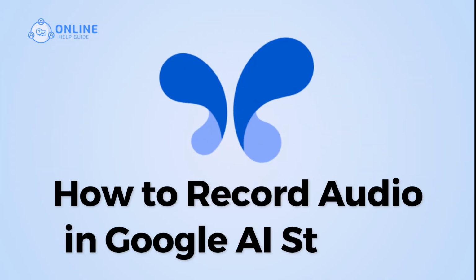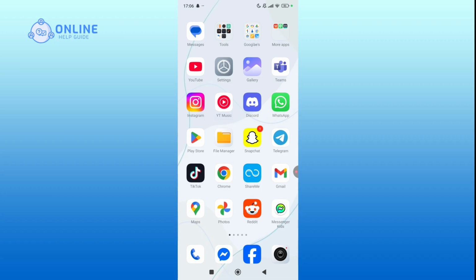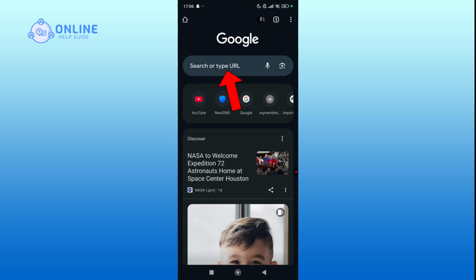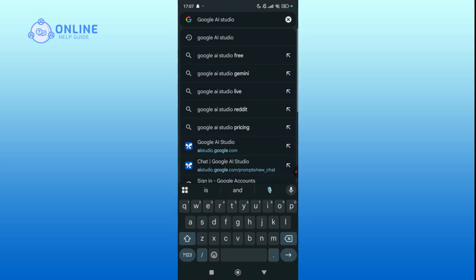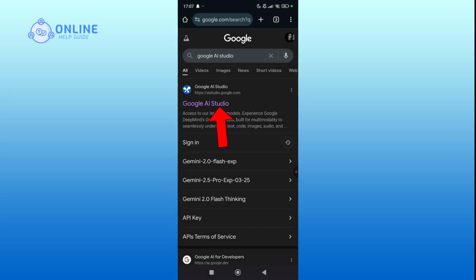How to record audio in Google AI Studio? Follow these steps. To begin with, open your preferred browser on your phone. Then tap on the search bar, type Google AI Studio, and search for it. After that, click on the official link from the search result.